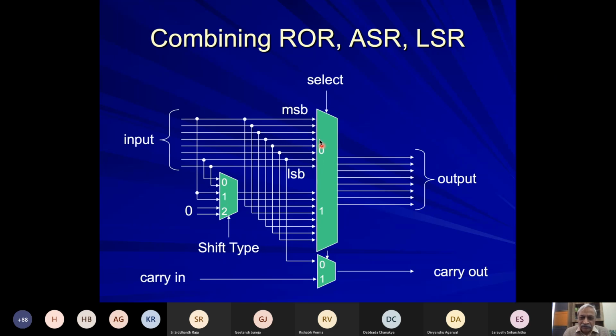This multiplexer is 2 input, 1 output multiplexer, where each input and output is 8 bits. I'm showing a simplified case for 8 bits. Same thing you can extend for 32 bits. And this is a plain 2 to 1 multiplexer. Everything is 1 bit.